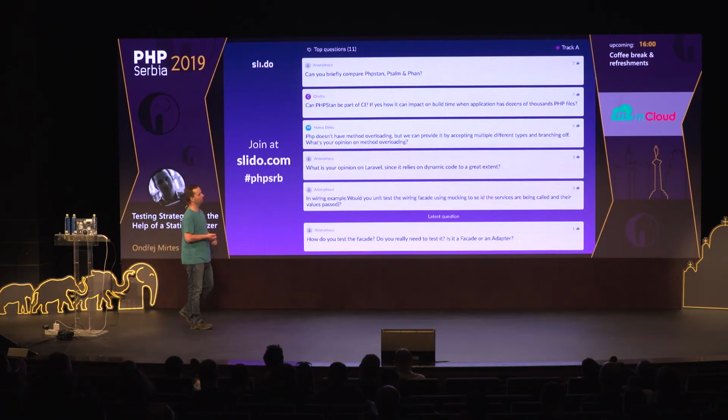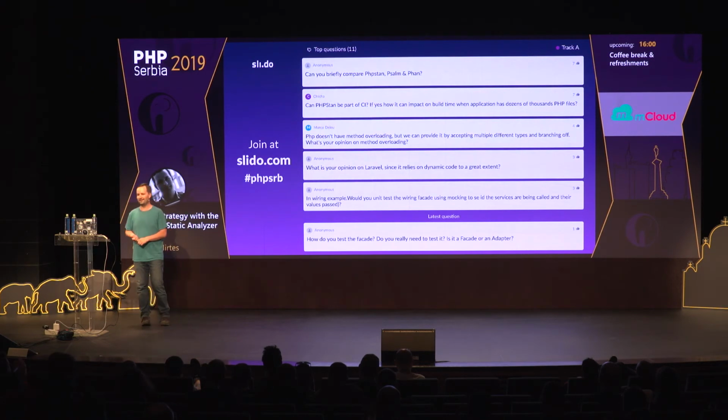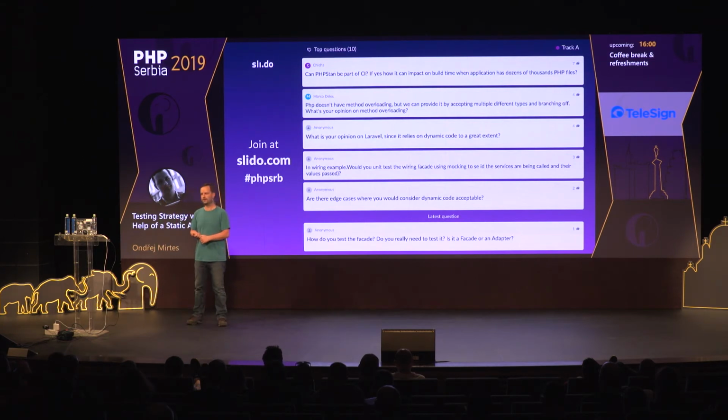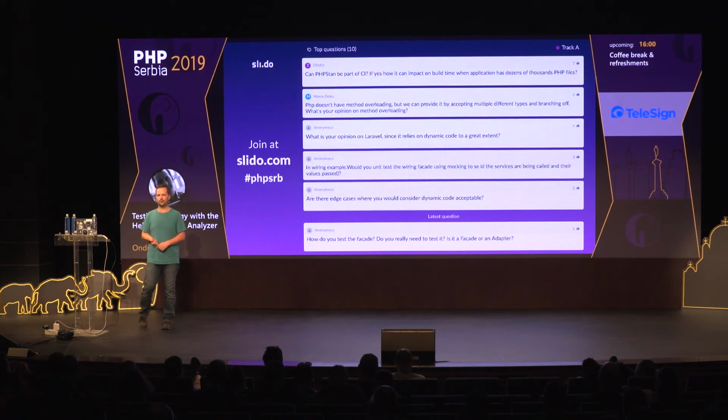Can you briefly compare PhpStorm, Psalm, or Phan? So I might be a little bit biased because I created PhpStorm, but they are all great tools. I'm not actually very familiar with Phan, because it requires the PHP AST extension to be loaded in order to run it, and PhpStorm and Psalm do not.